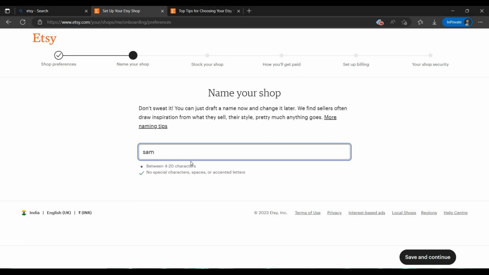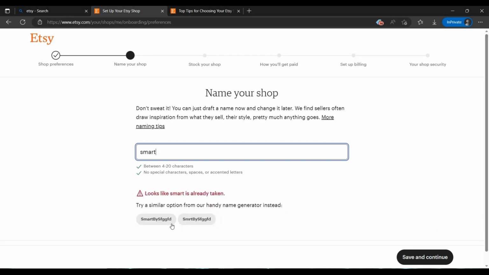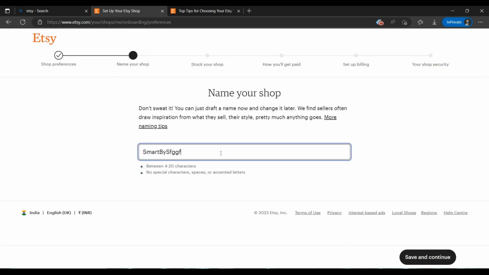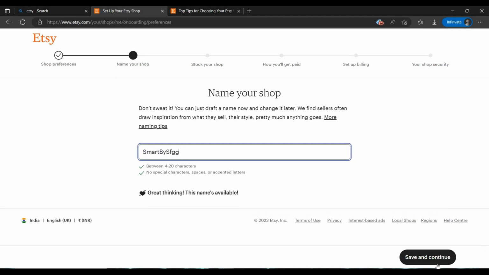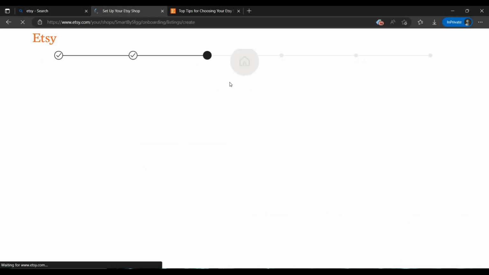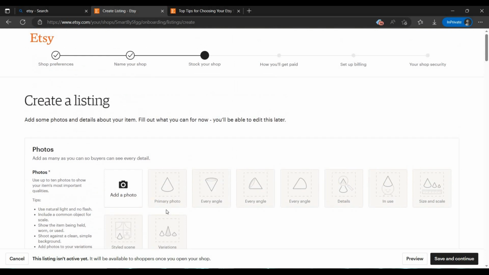I am naming this store as smart. Some random stuff is coming. Let's go with this. You can name your shop whatever you want. Next, we have to create our listings. Then we can create. How to create a listing?